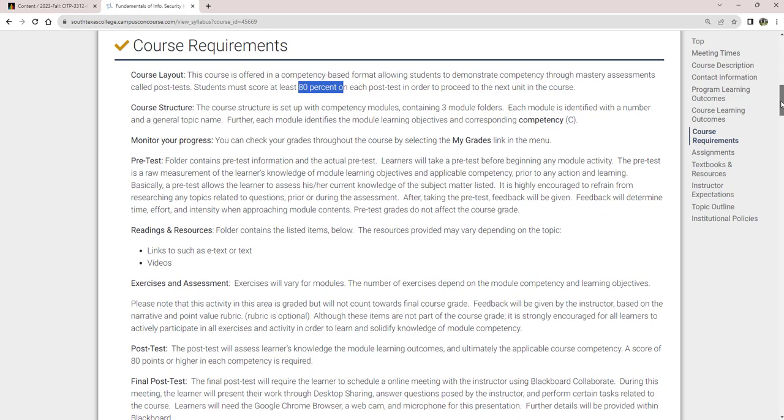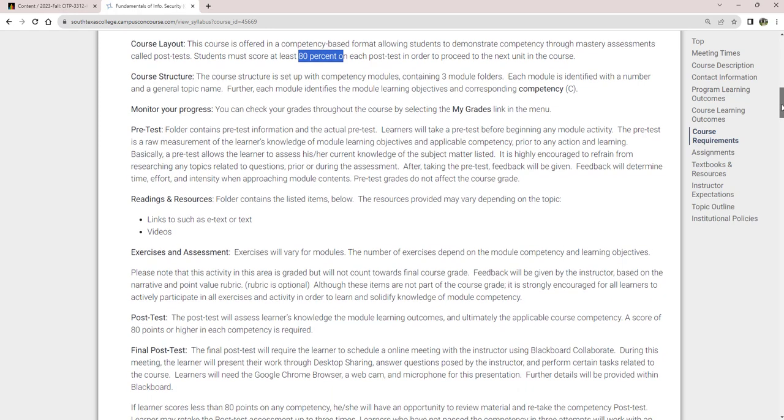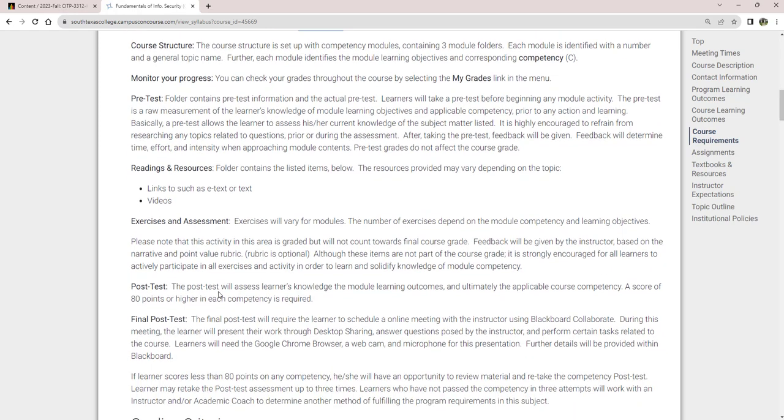All right, so here we have a post-test, right? The post-test will assess learner knowledge, the module learning outcomes, and ultimately the applicable course competency. A score of 80 points or higher in each competency will be required, right?